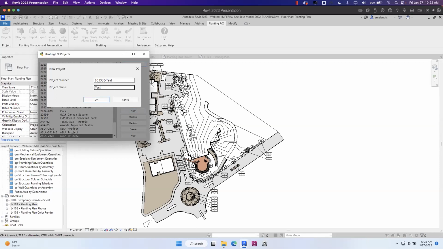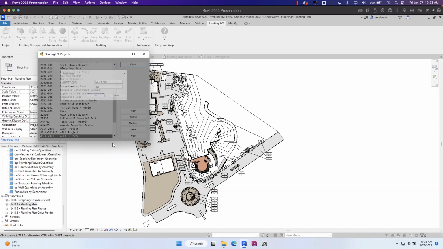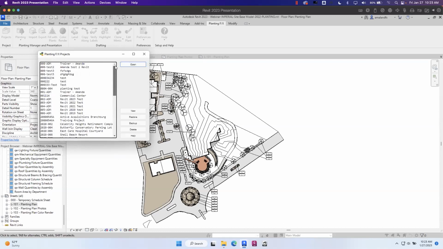But of course, if you're doing this on a real project, this project number matters. It connects to the project information in the Revit model for the project number. So if you need to coordinate with that, you might need to coordinate your LandFX project numbers to be the same as you're already doing on your Revit project numbers, if you're using that as a company so far. So I'm going to say OK. Great. And that's going to add it to the list. 003 test. There it is. I got a lot of tests going on, and I'm going to say open.